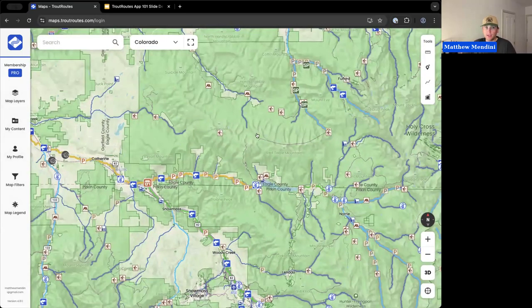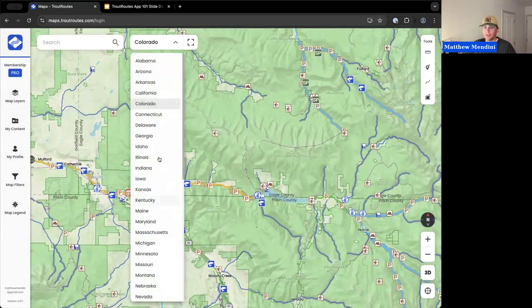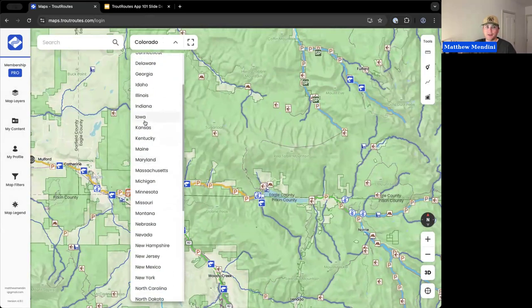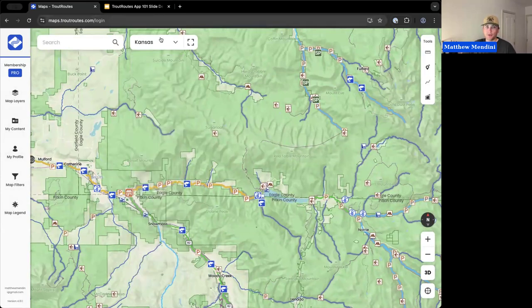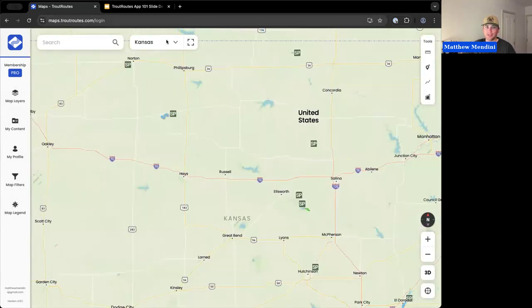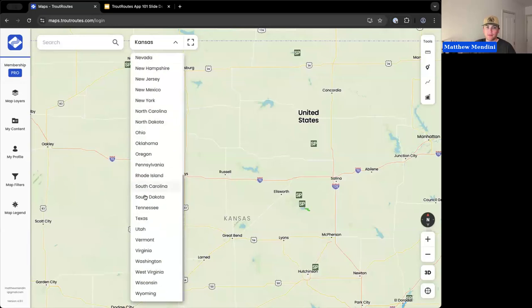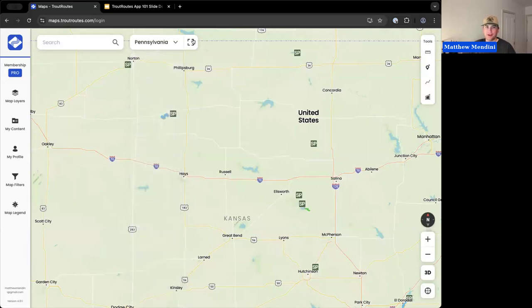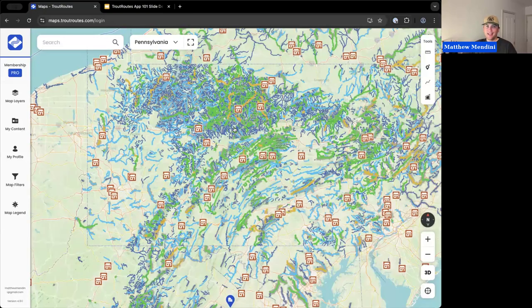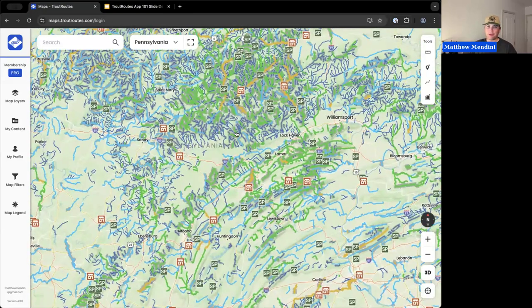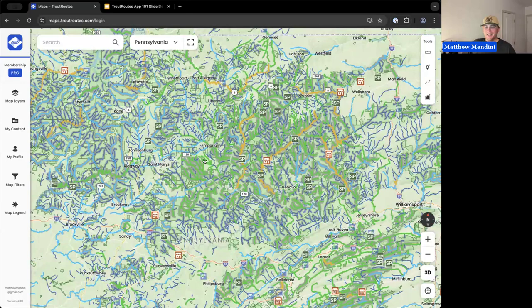So those are kind of the quick, easy hitters. Again, we're going to have the state select here, where we've got the ability to inform the search as well as jump to a certain state, whatever it might be. Let's jump to a state with a little bit more tailwater. How about Pennsylvania? There we go. That makes the map look a little bit better and more colorful, huh?